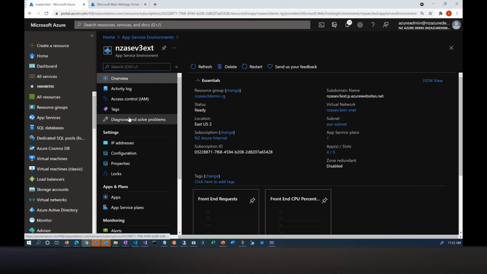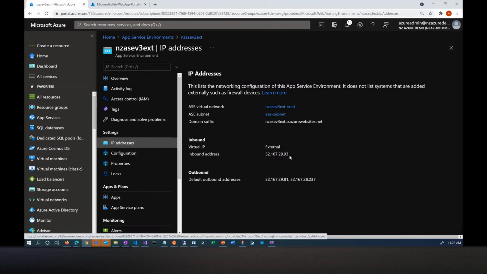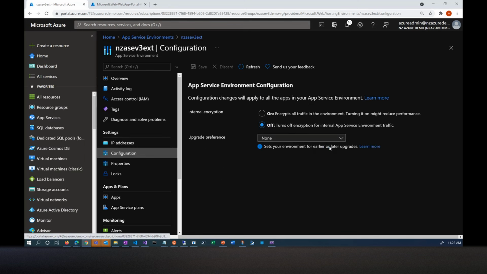If we look at the external one, IP addresses, yes, it has a public IP address, and these are the outbound IP addresses for that particular app service plan. This is kind of a high-level configuration. You can turn on encryption on all the environment, things like that. Upgrade preference, early, late, to try to control your upgrades.